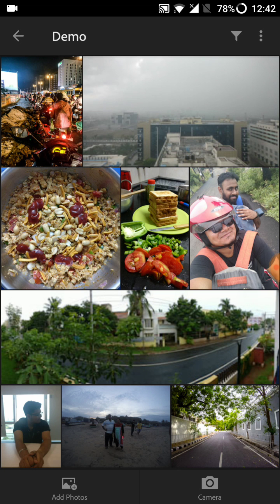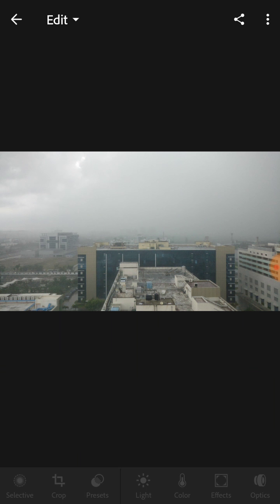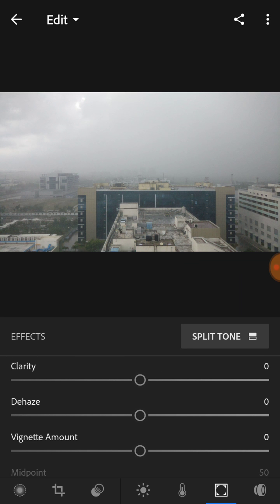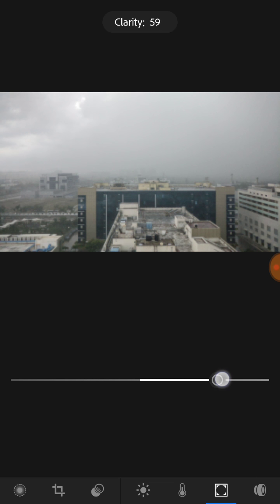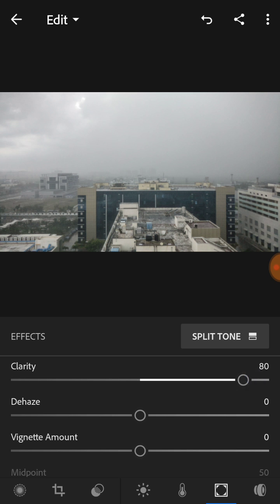So the thing is, suppose we want to edit this picture. So let it render. Now suppose this picture is looking okay, but it is missing some depth. So what I'm going to do, I'm going to give it some effects. I select this one. So it needs some clarity, right? So I'm increasing the clarity. You see the significant change in the image quality.